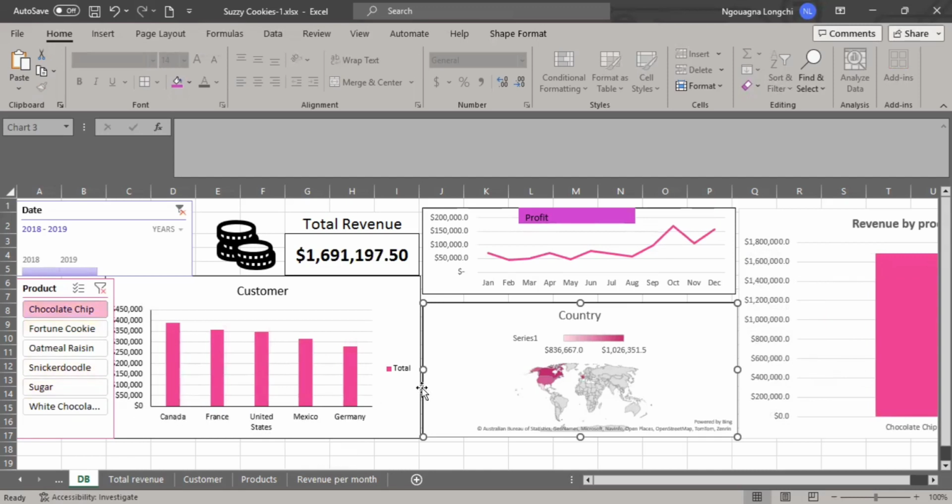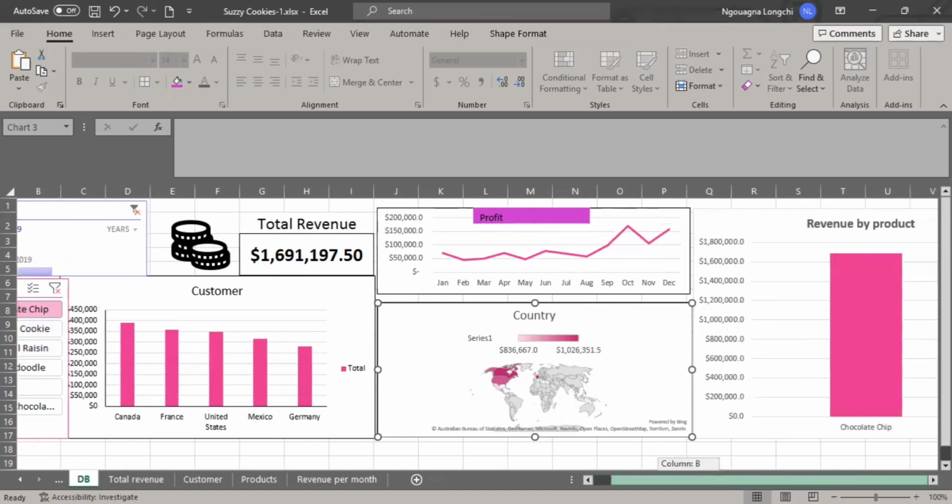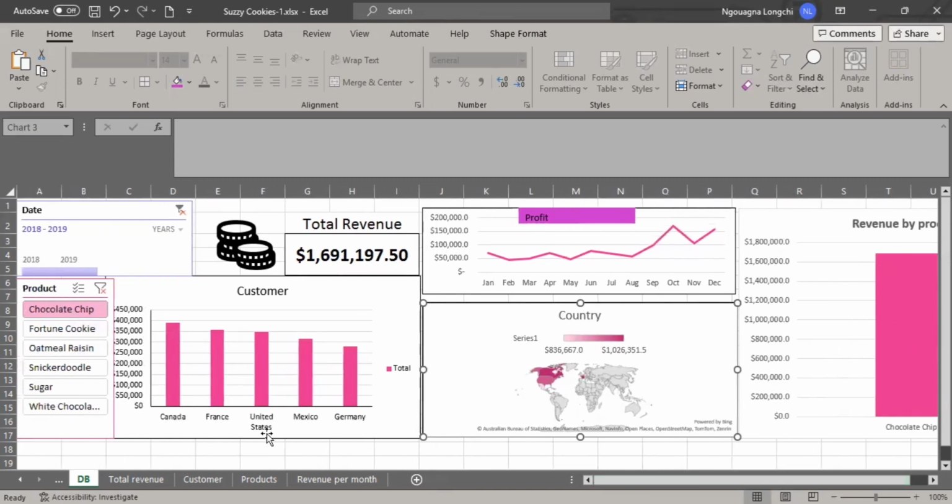I see that chocolate chip was 1,691,000, and that was the highest, so profit came in October. And of course, this one should just give me one bar. I should have just one bar here. And of course, the highest country that bought chocolate was Canada. So I can check Canada.